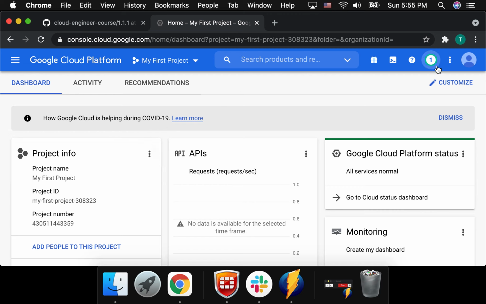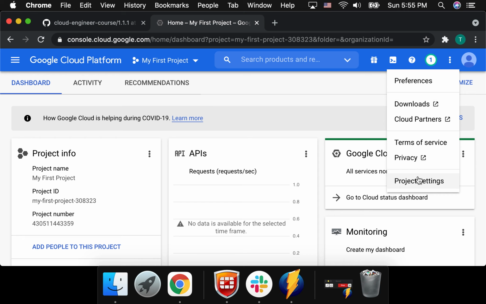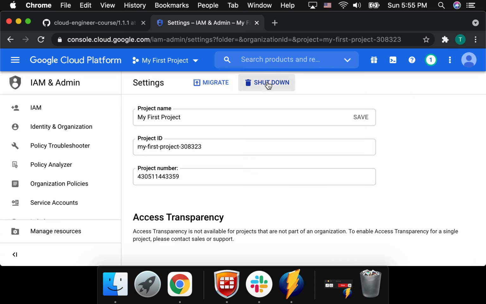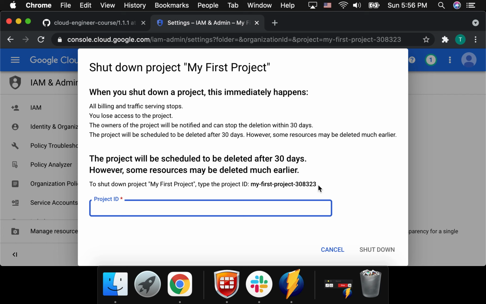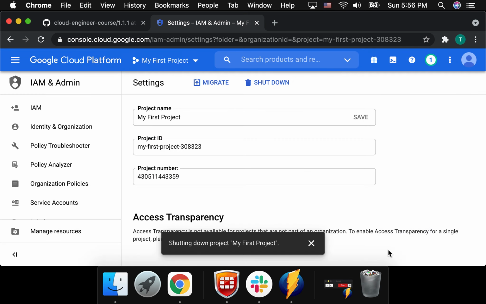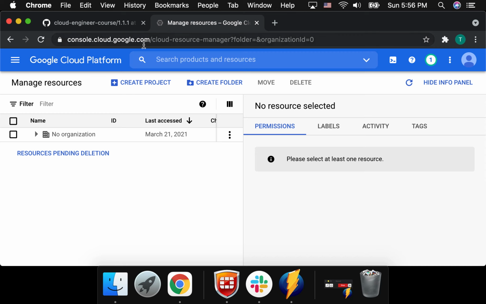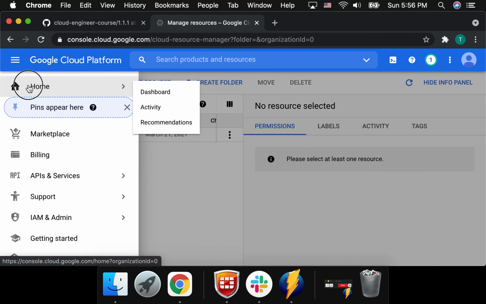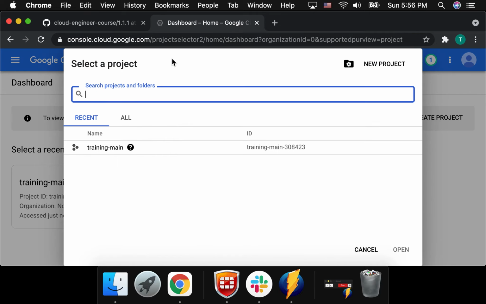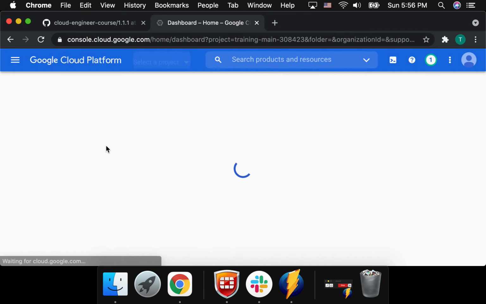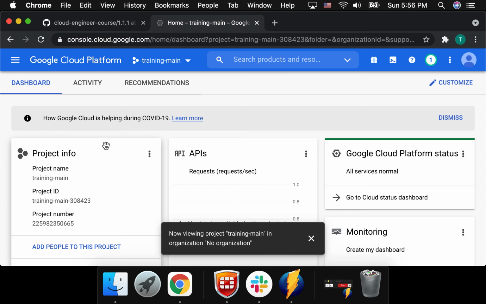How you can do that is you can go to project settings, and there's a shutdown option. And again, it's going to say it's going to be deleted after 30 days. So I can copy this, paste it here, and then I say shutdown. And if I go back to my project list, you will see that I only see training main now because I've scheduled the other project to be deleted.